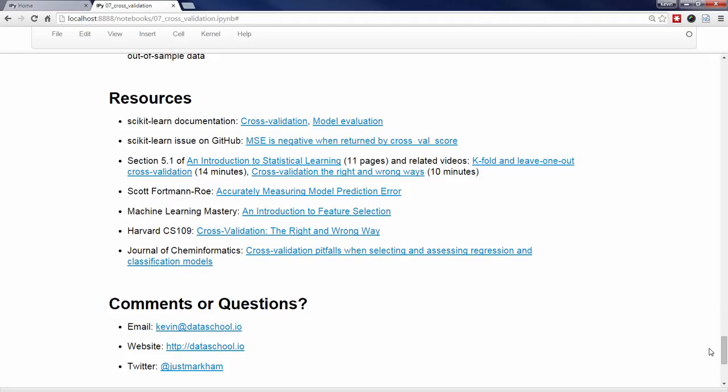I've got a lot of great resources for you this week. First is scikit-learn's documentation on cross-validation, which goes into many different cross-validation strategies, including how to build your own cross-validation iterator. There's also the documentation on model evaluation, which covers many different evaluation metrics, including advice on when and how to use each metric. If you're interested in the discussion behind why cross-val score returns negative values for mean squared error, check out this issue in scikit-learn's GitHub repository.